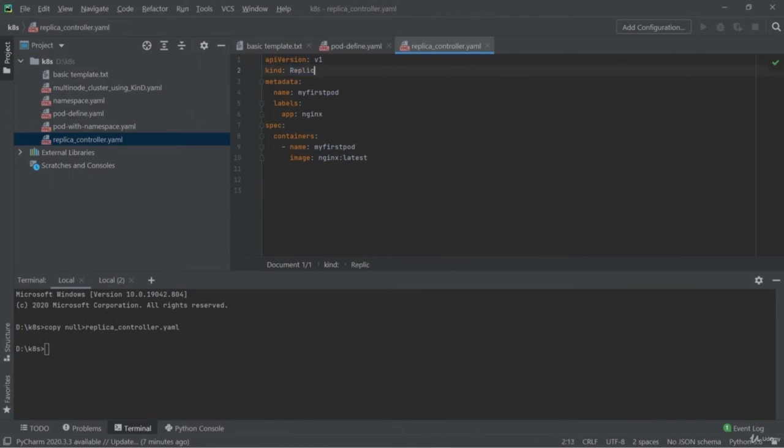Okay, so this is our pod definition only, and here I'm just going to add some of the things. The first thing which I'm going to change is the kind. Here the kind will be ReplicaController. You know that the replica will replicate our pods, so you need to give the template for your container. Inside your ReplicaController you need to give a template for your pod.